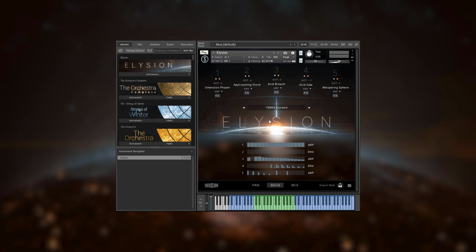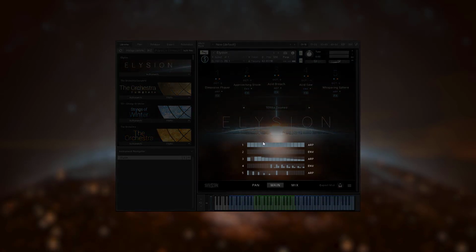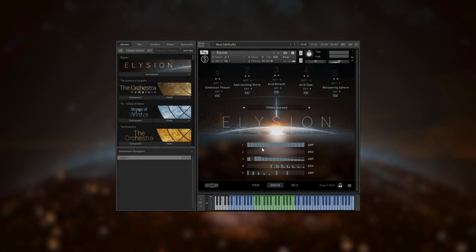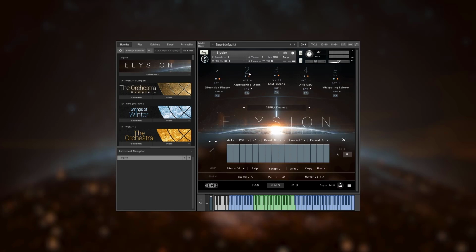On the main page, you can get an overview of the rhythms and shapes assigned to each slot. To edit a particular module, you can just click on the visualization. You can also skip through the modules using the numbers of the slots, or the arrows on the side.